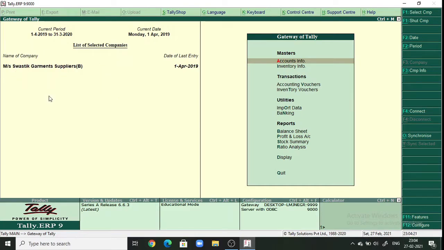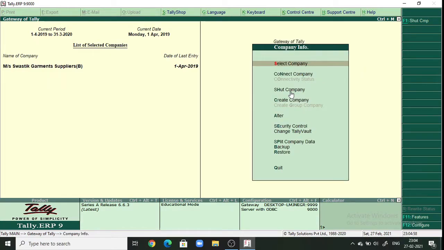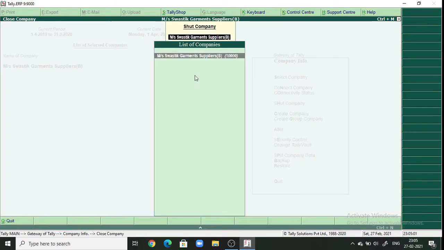These are the various functions of Tally through which we can create ledger, pass entry. But before that, we have to create the company. To create the company, we have to either press F3 or you can select Company Info from the right side. Click on that. Before creating company, I am just shutting this company from here. The Shut option allows you to temporarily shut the company from the interface.